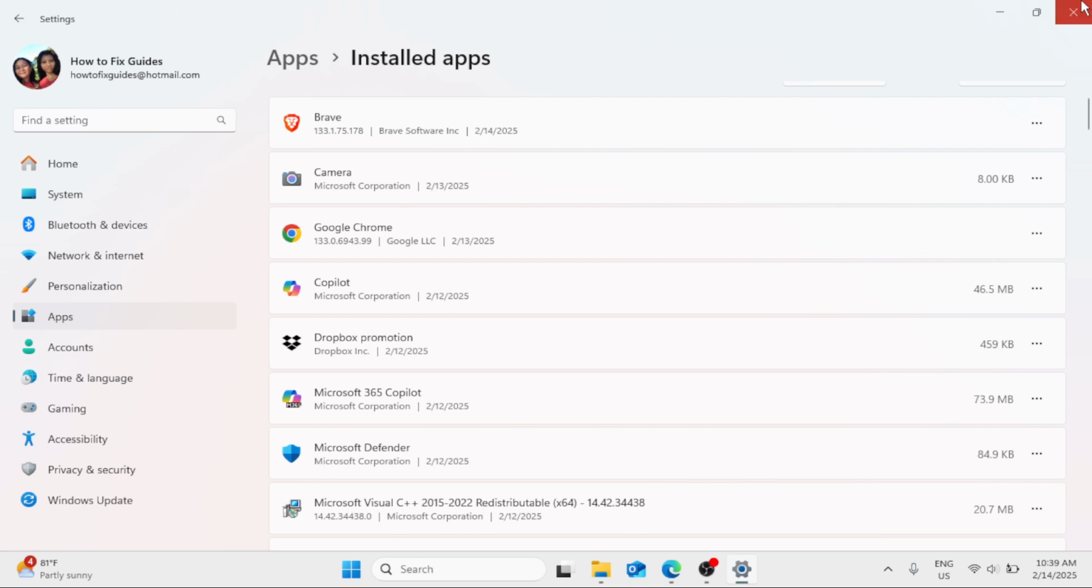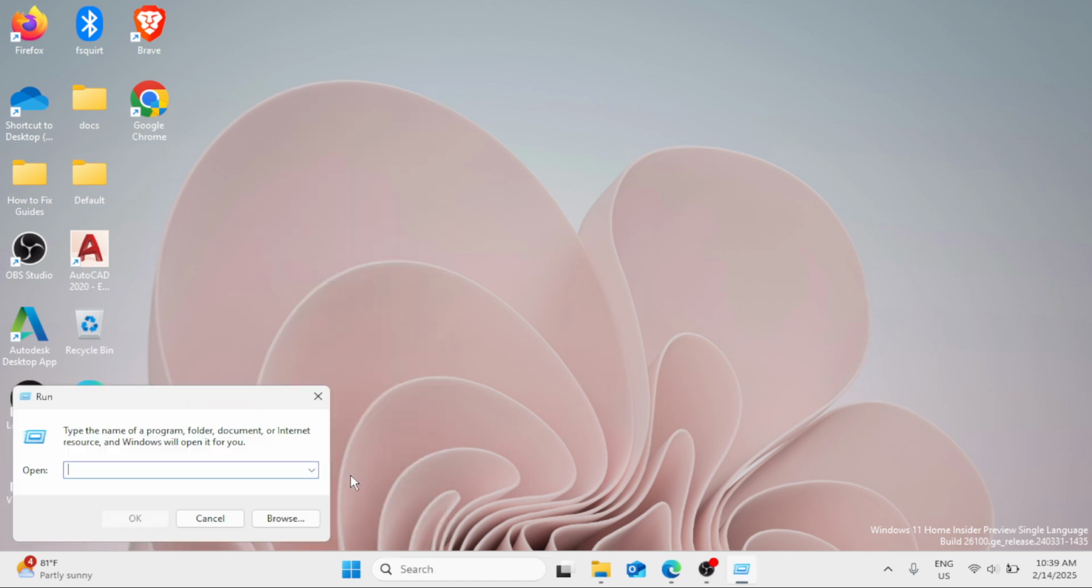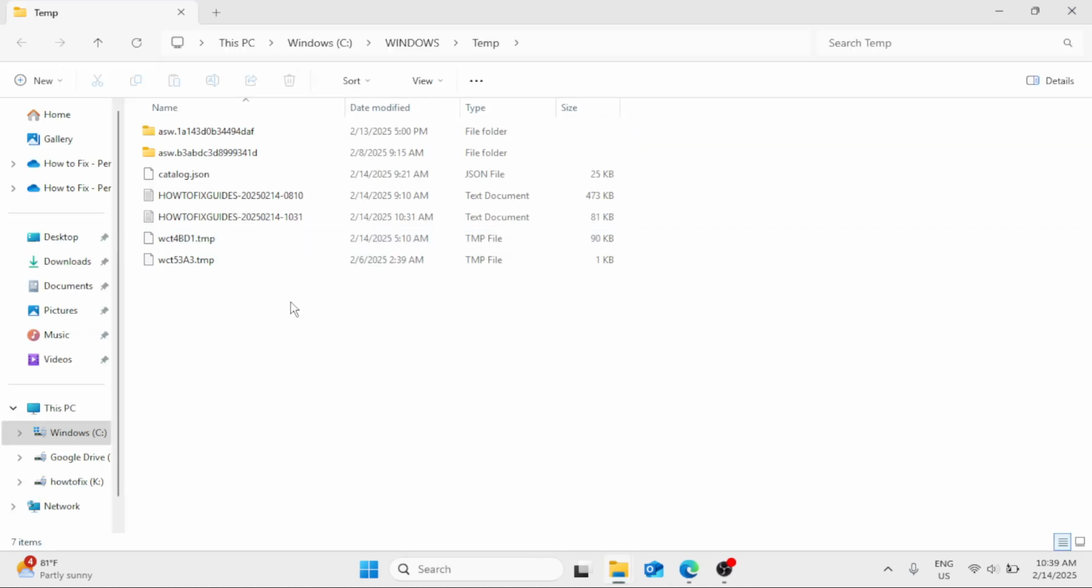Now once done, close this window, and then make a right click at the start button, select Run. The Run window will appear. Type here temp. Click on OK. Then you have to simply delete all of the files right here. I have just recently deleted the temporary files on my Windows, so in your case, you might have a lot of these.